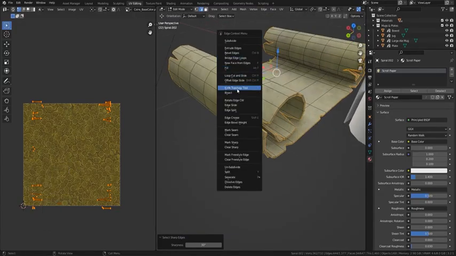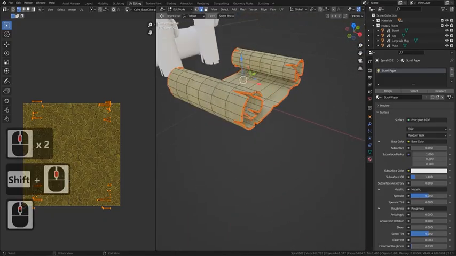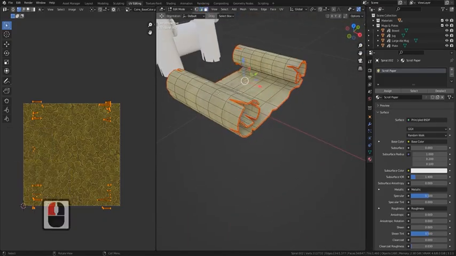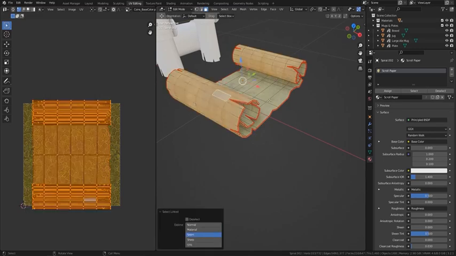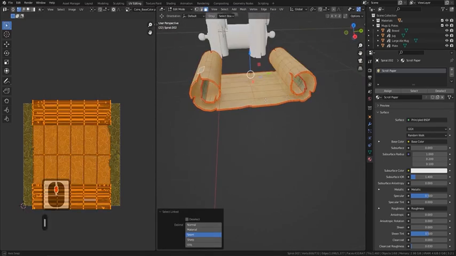So I'm going to right click, mark seams, and I actually think this is going to work out much better now. And then I'm going to press L on all of this, and it should grab all of that going up to there, all of it the other side.